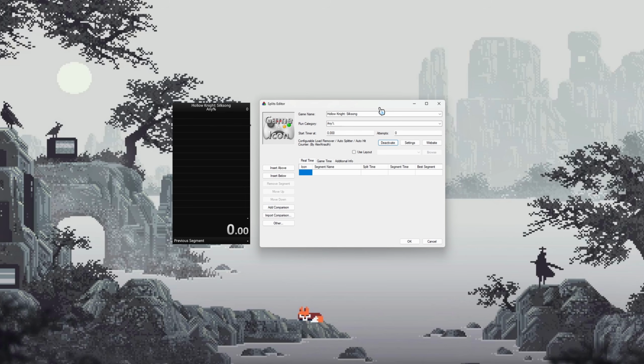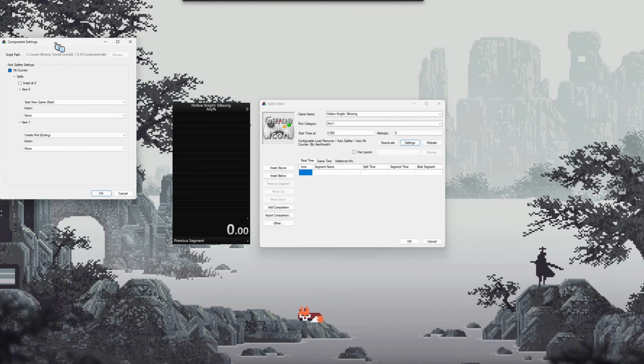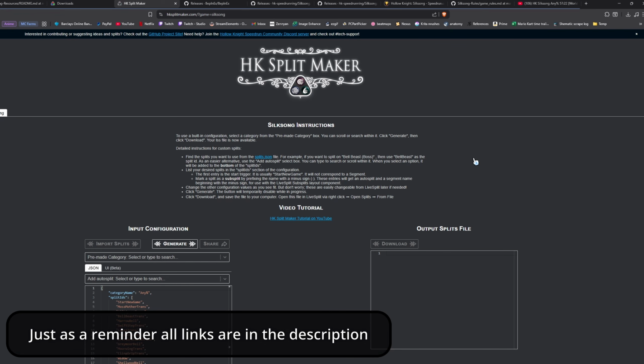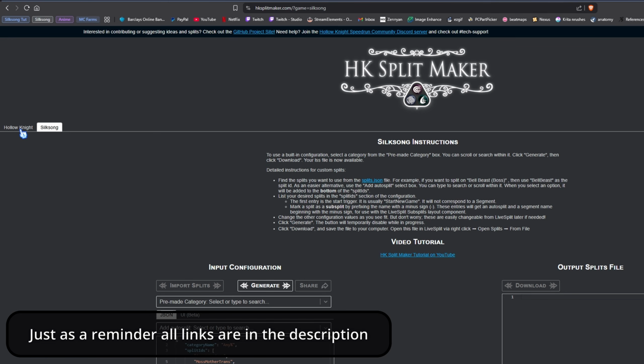And then you'll be able to see in the settings that your auto split has a start and an end, and that is the bare minimum that you basically need to time your run. But the chances are you're probably going to want a proper set of splits. I'll show you where to get those now. So we're going to head to Hollow Knight Split Maker. This works for both Hollow Knight and Silksong.